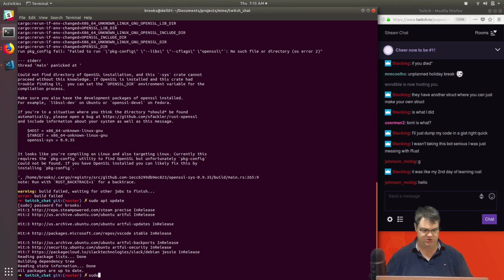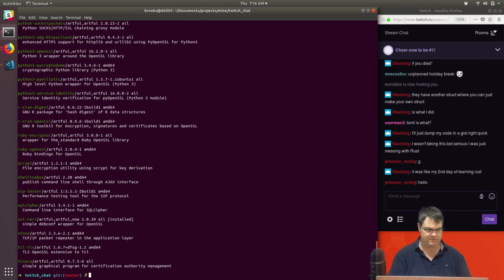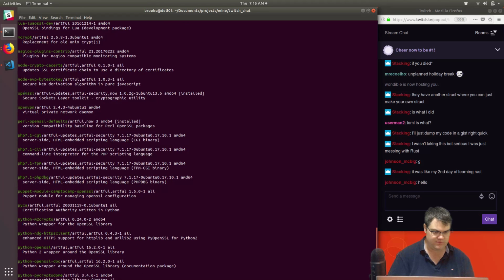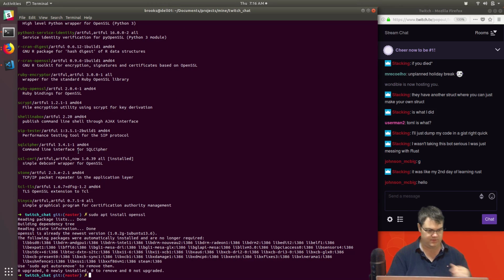Okay, sudo apt search openssl. Can I just install OpenSSL itself? Yes, I can. Okay, so apt install openssl. OpenSSL is already the newest version. Okay. So I have OpenSSL installed.